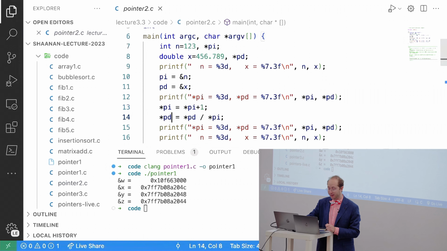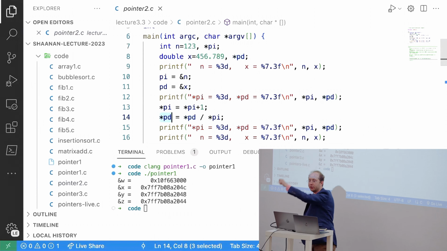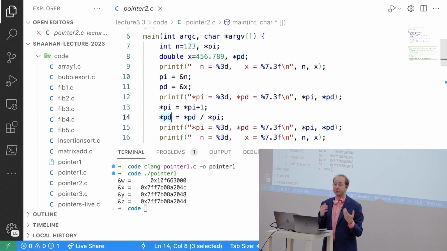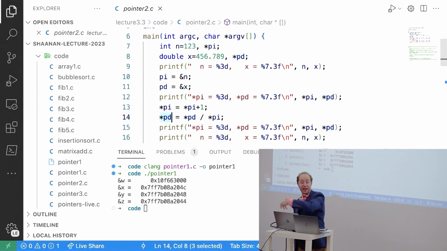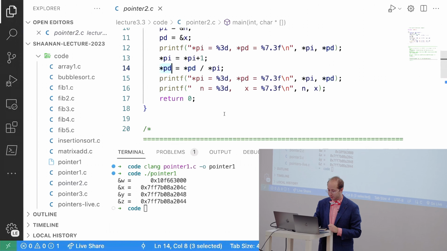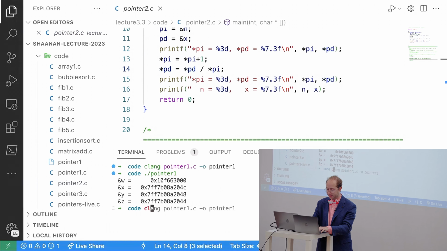Same kind of thing is happening in this next line. We're going to figure out what PD is pointing to and get that value. We're going to get the value of pi, and we are going to store that at the location pointed to by PD. So remember, whenever we have the star, that means follow the pointer to the location. And so if we're storing something, we're storing it at the location that we've followed to. We print them out, and then we return 0. Let's give this a run.